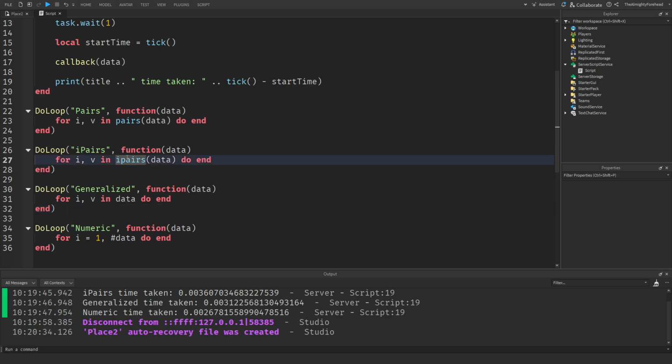And of course, iPairs you should only use for arrays. But that's a given. I'm just saying if you have an array, you know what's best, and anything really works.